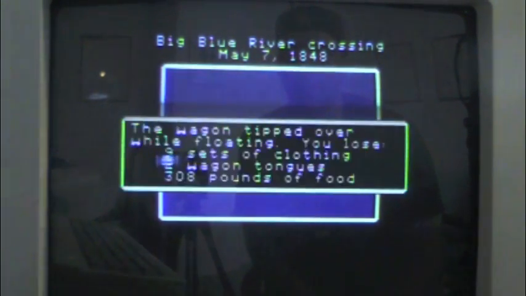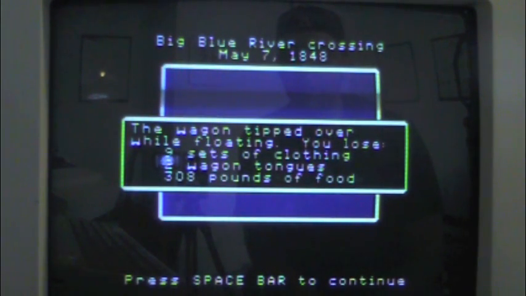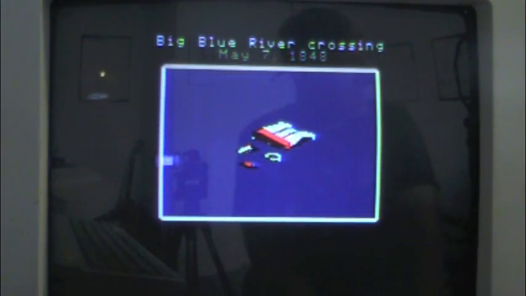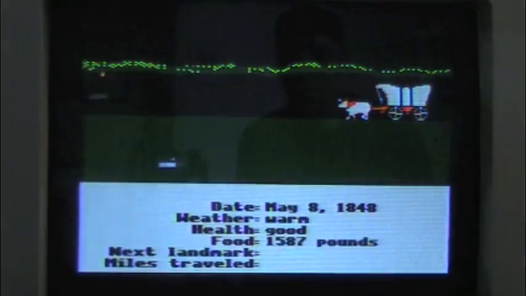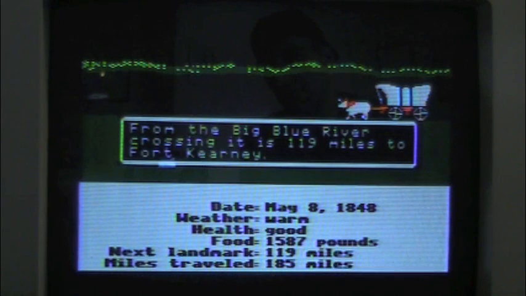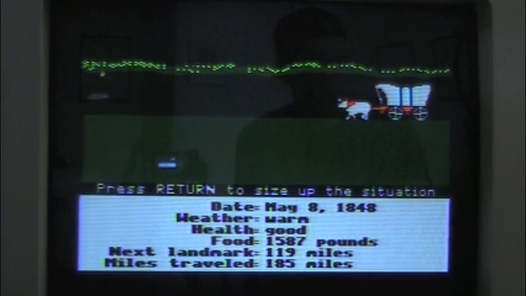I'm going to try to caulk it, and it didn't work very well. I lost 9 sets of clothing, almost half my clothing, and 300 pounds of food. That's definitely brutal. But I survived to live another day in this game. That's another thing, you can actually die in this game. A number of diseases: dysentery, diabetes, measles. Fortunately, gonorrhea is not one of the options.